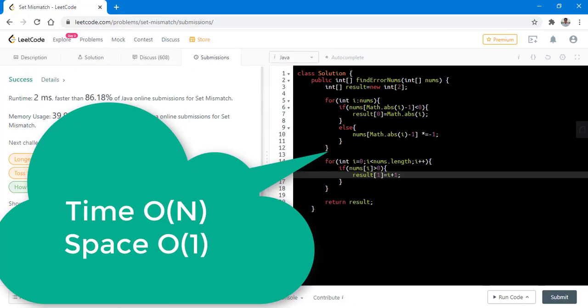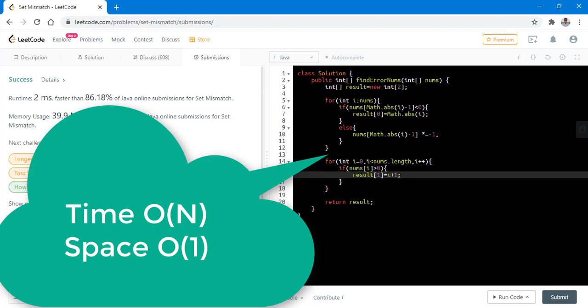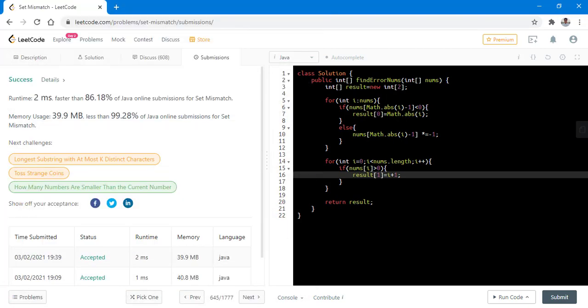The time complexity in this case is O of n, while the space complexity is O of 1. There are many other ways to solve this problem, one using bit manipulation also. We'll discuss that approach in further videos.